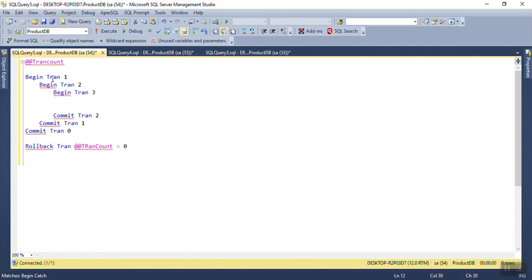I hope it's clear to you how trans count works. Once you start a transaction with begin transaction, the trans count increases. It starts from 1. Then if we use a nested transaction, it will be 2 and 3. If we commit a transaction, it will decrease like that. Begin transaction is incrementing and commit transaction is decrementing. But in the rollback situation, trans count automatically becomes 0.